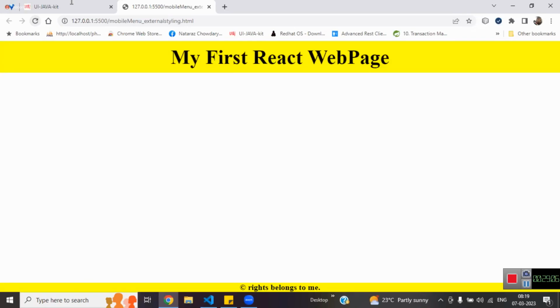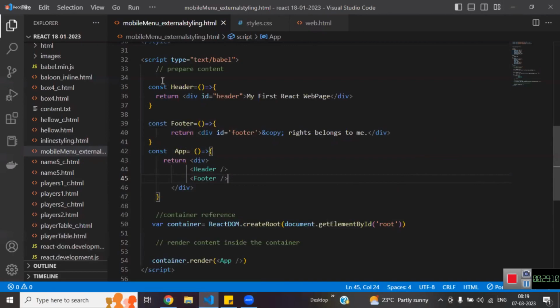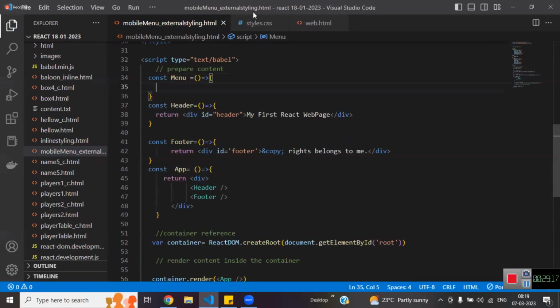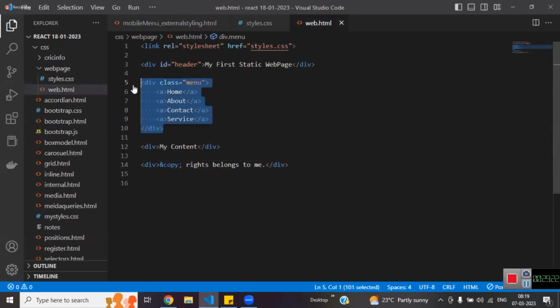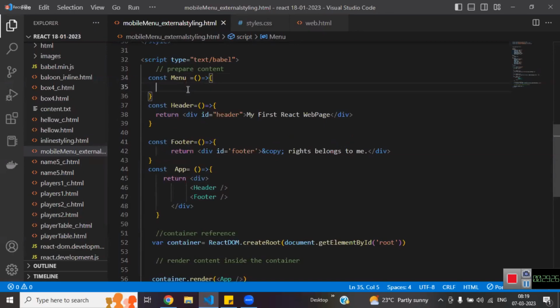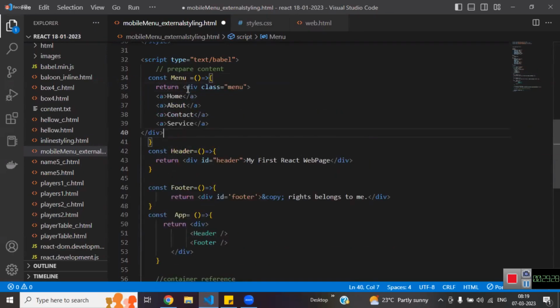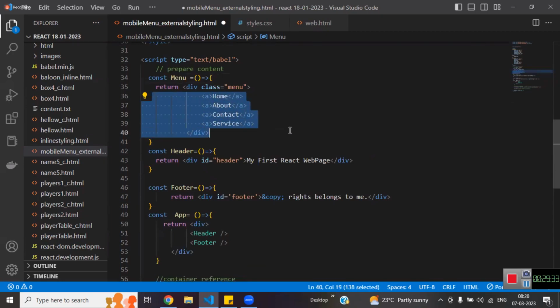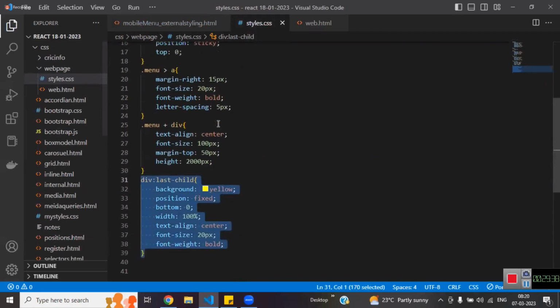The next one is what? Menu component. Yes. This is my menu component. The menu is this one, right? Can we return the menu component data like this? Menu component content like this. Any problem?